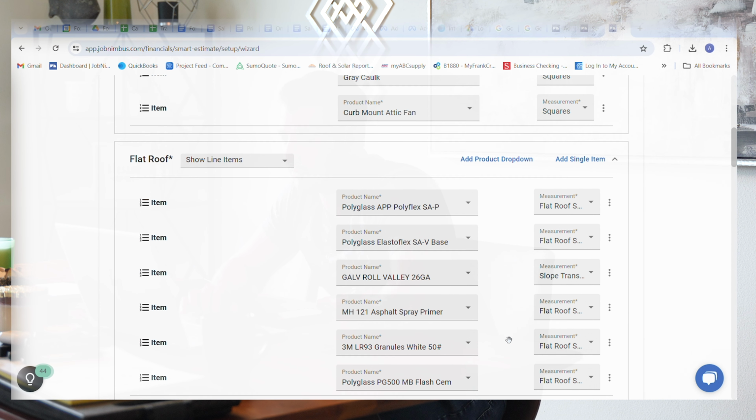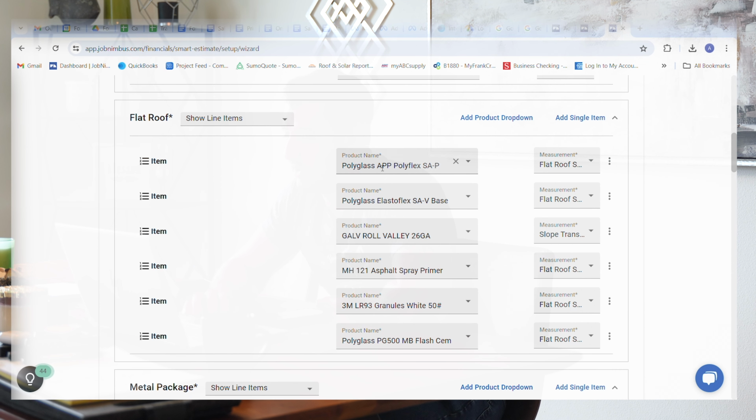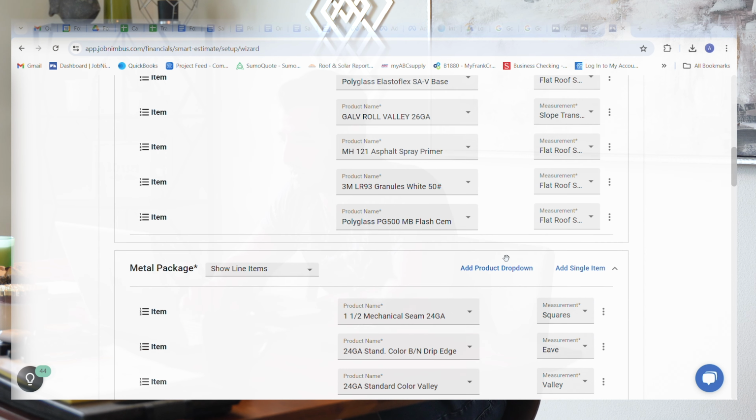My next section, flat roof. So this is on my flat roof material. And for my cap sheet, what measurement from the previous page am I going to use to calculate how much cap sheet I need? I'm going to use flat roof squares. So this is why we make the measurements, so that when we build the line item estimate, Job Nimbus knows what measurement to use to calculate how much of these I need. Let's look at something different.